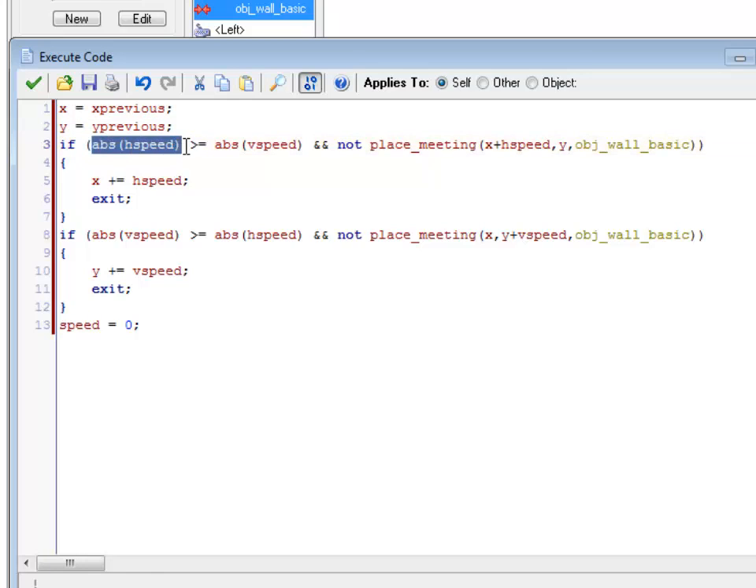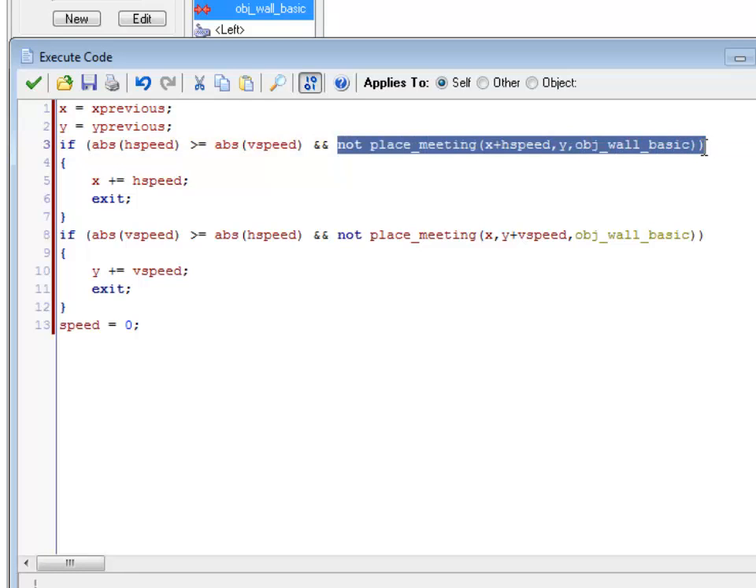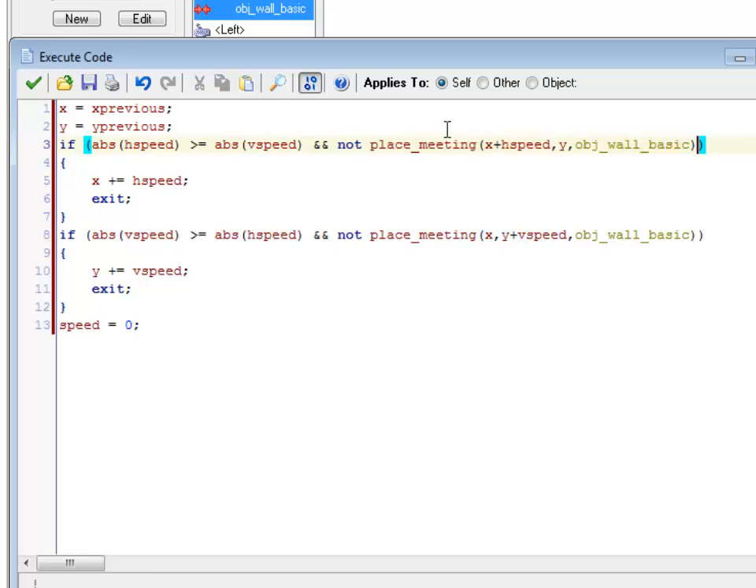Then it checks to see which of these is larger, the absolute value of h speed or the absolute value of v speed. So which direction are you moving more in? And then also check to see if you're not hitting a basic wall or any child of a basic wall. If both of those are true, then you just add your horizontal speed to your x position. So you don't use the y position at all. So you slide along the horizontal wall.